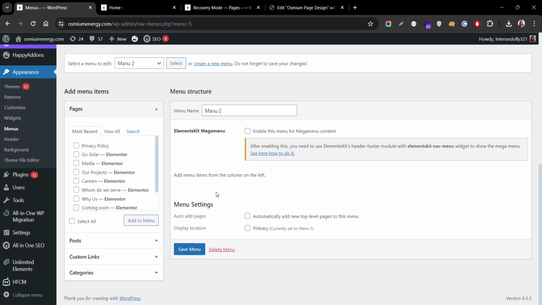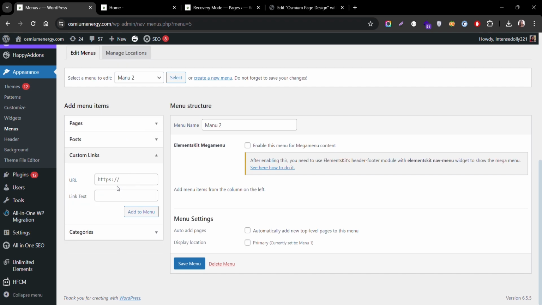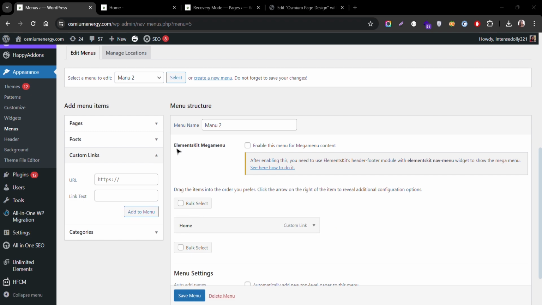Okay, now in Menu 2, what will be there? So there we don't have many pages. We want to have custom links. So for that we will create this. So here, for starting, there is one home page. Home page is always slash, but right now we are not giving anything. Add to menu, sorry.